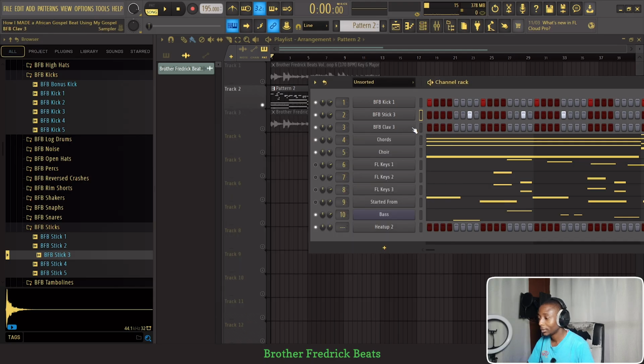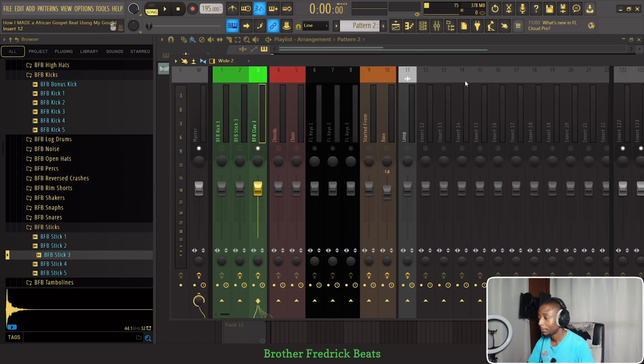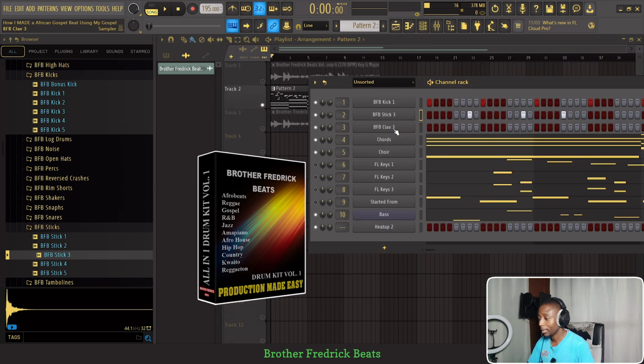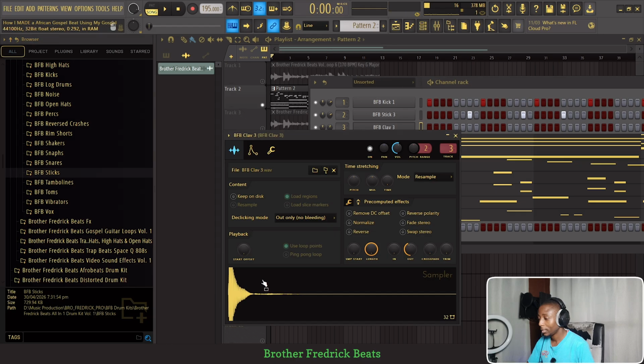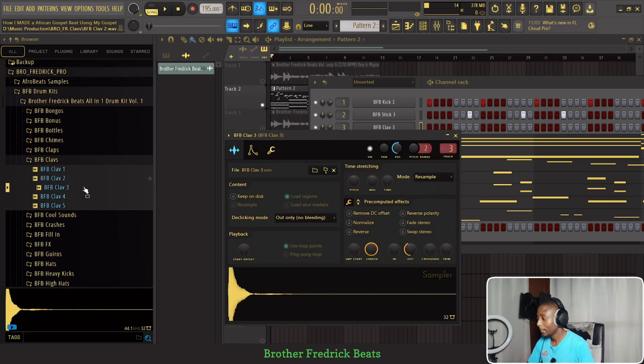Then with the clav, also from my drum kit, the clav. You just close this one and this one. If I drag it also and drop it here, it's this one here.